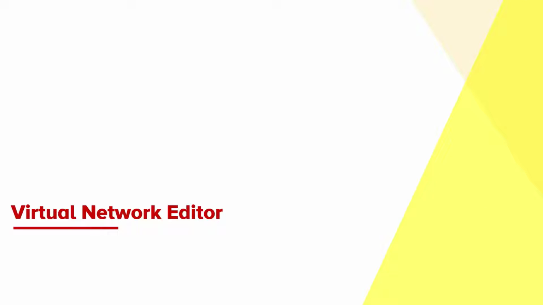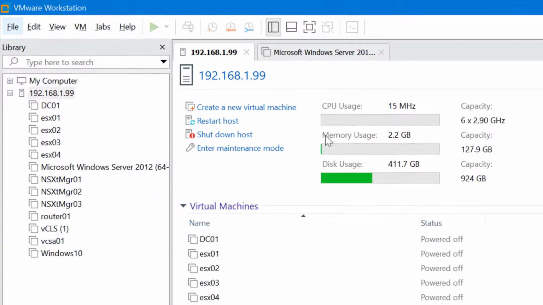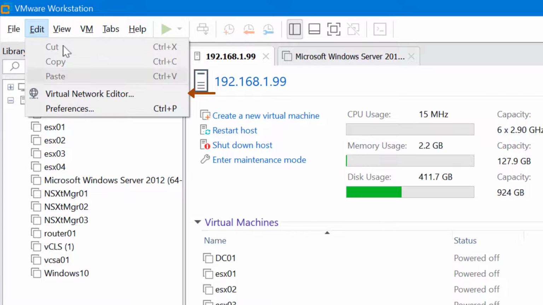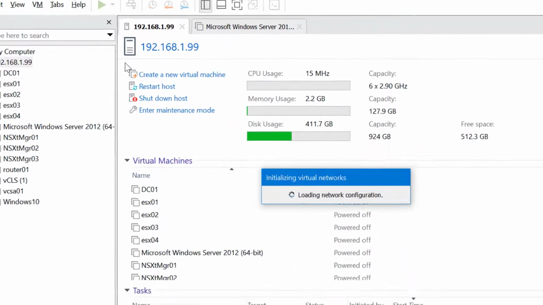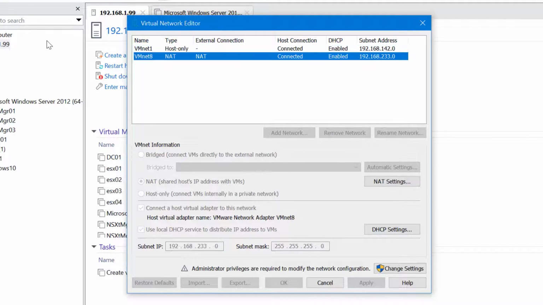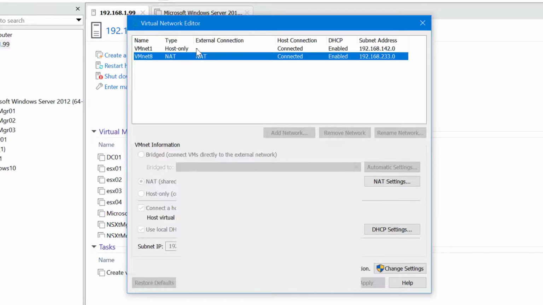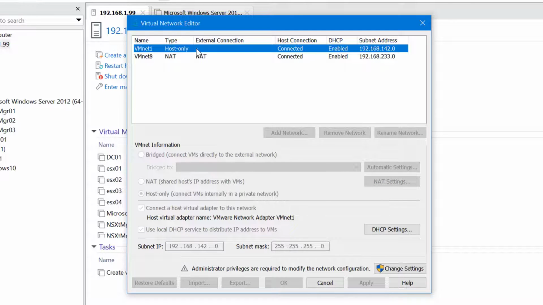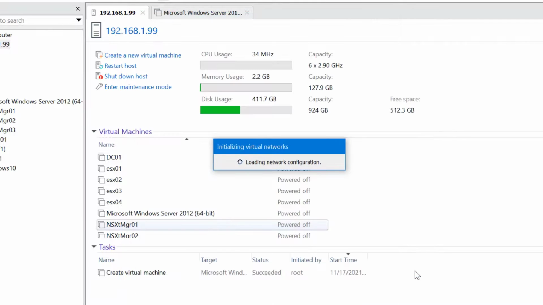Networking is very important for virtual machines, and VMware Workstation has an excellent tool to customize the virtual networks called Virtual Network Editor. To access it, click on Edit and click on Virtual Network Editor. Here is the tool. By default, you will not be able to make any changes here until you click on Change Settings using Administrative Privileges.